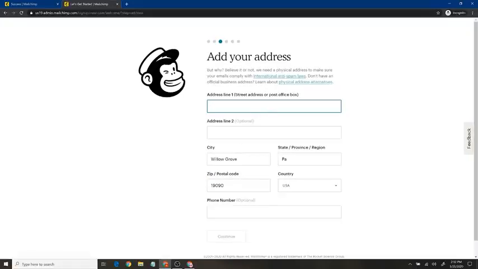It's going to ask for an address, and you do actually have to put in a real address here just to comply with international anti-spam laws. Got to follow the laws, guys. Don't make up a fake address, and I mean, it's going to cause a lot of problems in the future anyway, but put your real address in here. And I do recommend that you don't use your home address. If you have to at first, go ahead and do that, but people can find your address through MailChimp.